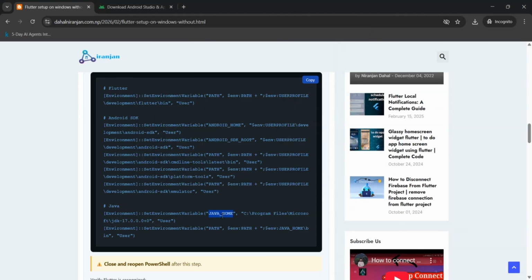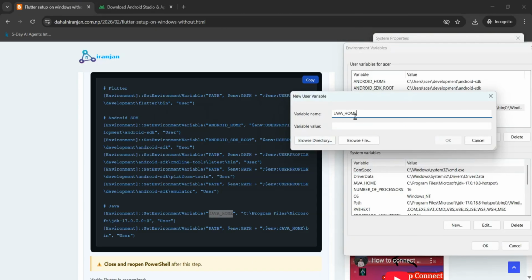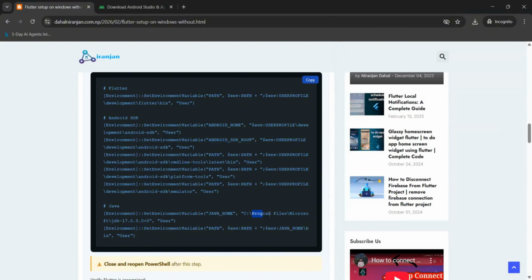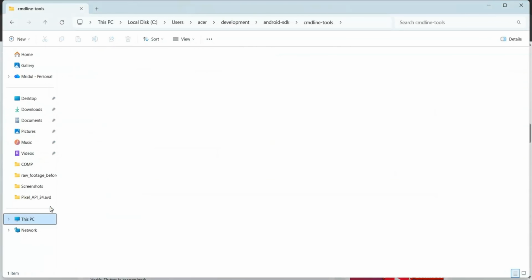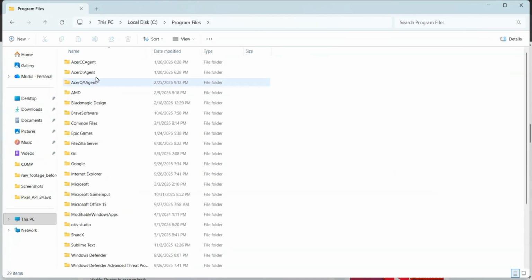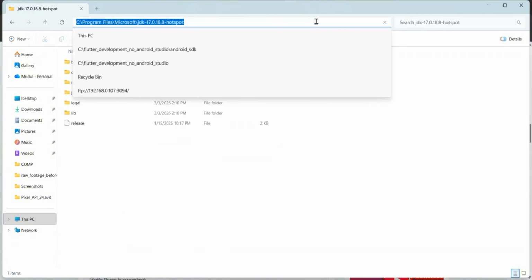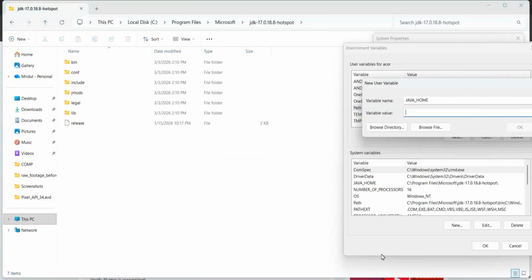Okay, so we have to add the Java home also. So the variable name is Java home, and for the variable path, check your PC, go inside the C drive, Program Files, Microsoft, and the JDK 17, and copy this folder path and paste it in the variable value.